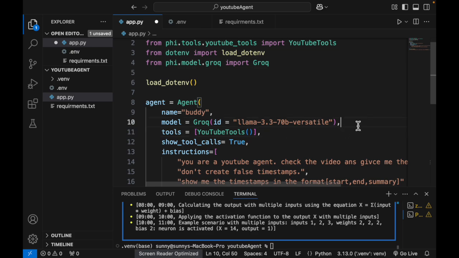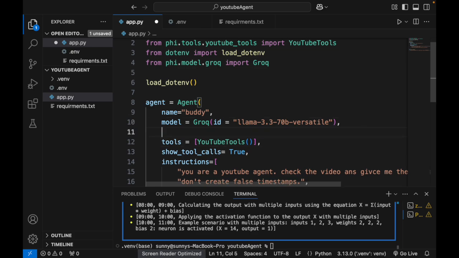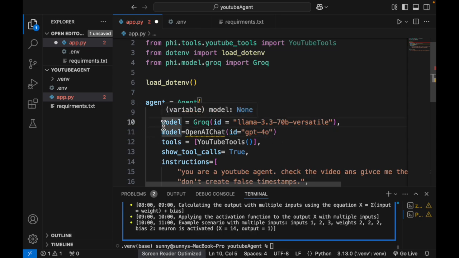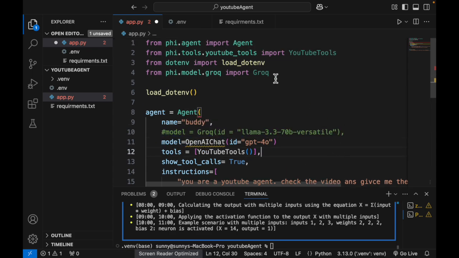Instead of Grok, if you want to use OpenAI, this is how you can use it. You just go here and in place of model, you supply OpenAI chat, and this is the ID of the model. Let me comment this one for you. Perfect. So it's been already commented. This is the model. So OpenAI chat, I need to import this. Perfect. So OpenAI chat, I have already imported.